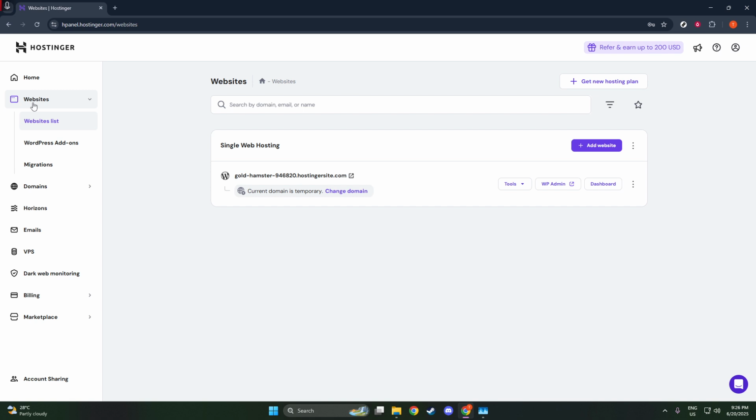Next, you'll need to identify the specific website you want to delete from this list. Once you've spotted it, you'll notice a small icon in the shape of three dots, sometimes referred to as the three-dot menu, located right next to the website's name. This icon is quite handy for accessing additional functions without cluttering the page.